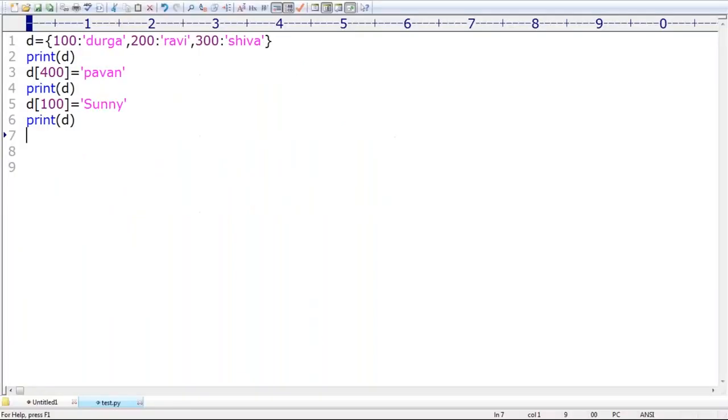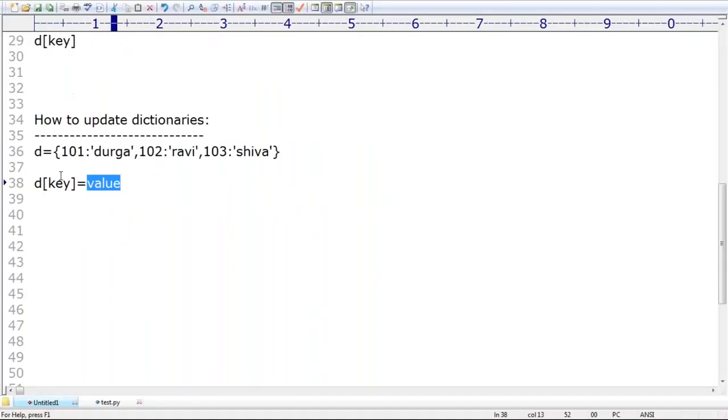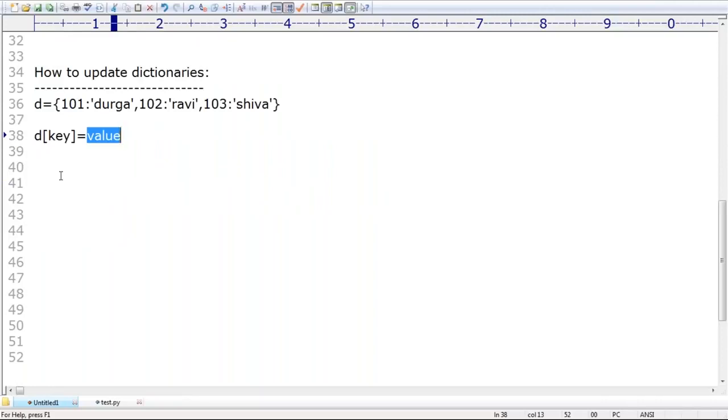So the point here is very simple: how you can update dictionaries. This is the way you need to do it: d[key] = value. If the specified key is already available, then the old value will be replaced with the new value. If the key is not already available, then automatically a fresh new entry will be added by default. Clear?